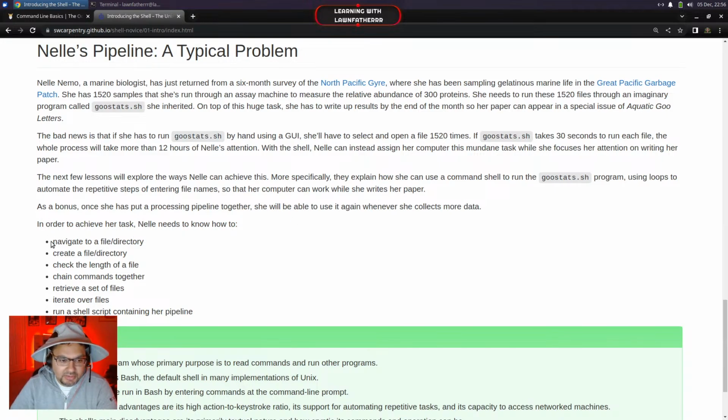So you need to know how to navigate to a file directory, create a directory, check the length of a file, chain commands together, retrieve a set of files, iterate over files, and run a shell script containing her pipeline.